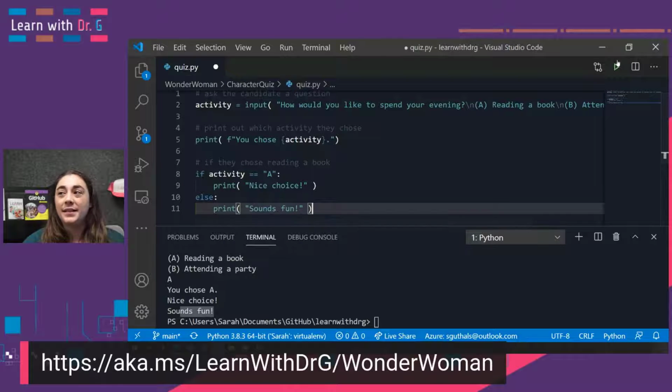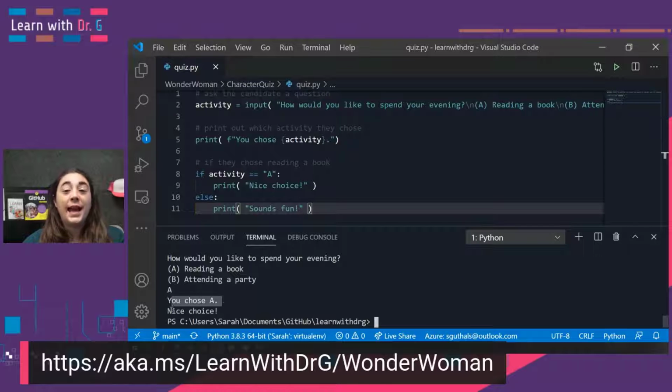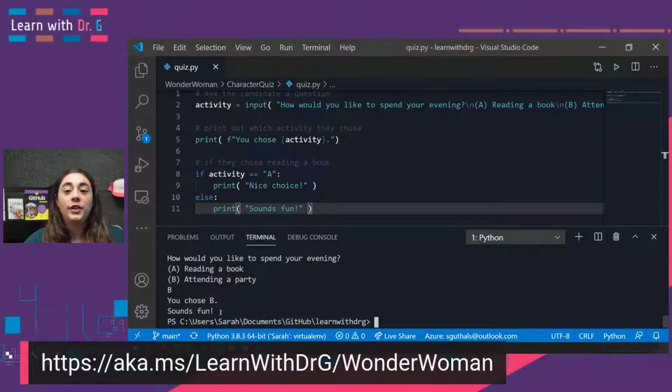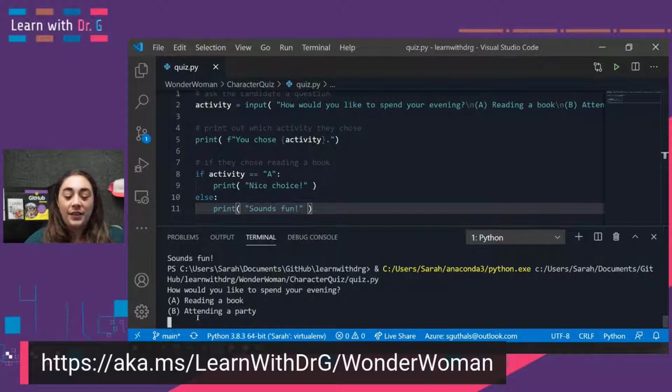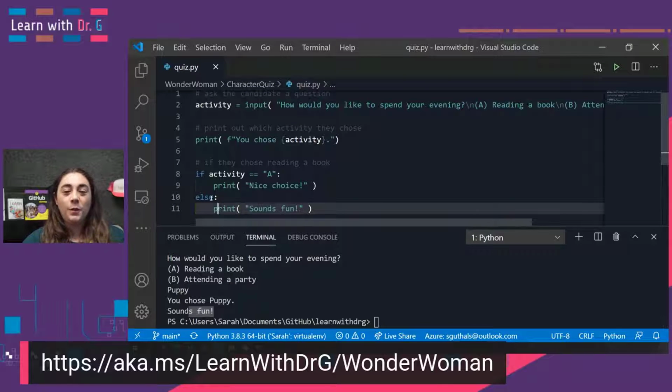Let's go ahead and give this a test. So if it's A, we print "You chose A" and "Nice choice." If it's B, "You chose B" and "Sounds fun." Just notice that if we were to type anything else in, like puppy, it will say "Sounds fun," because we are assuming that they're only going to choose A or B. So why don't we catch that?